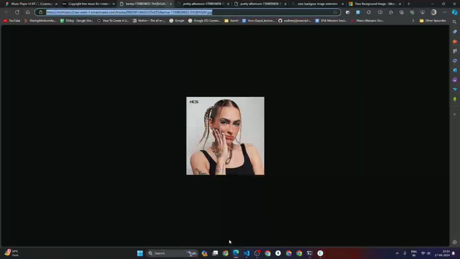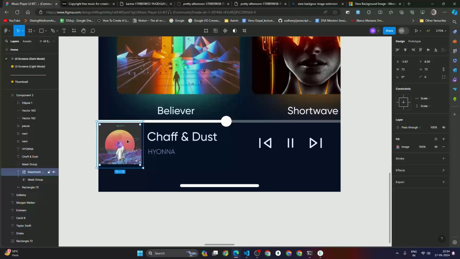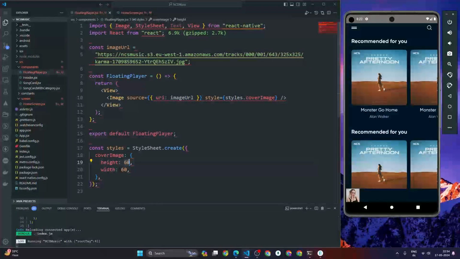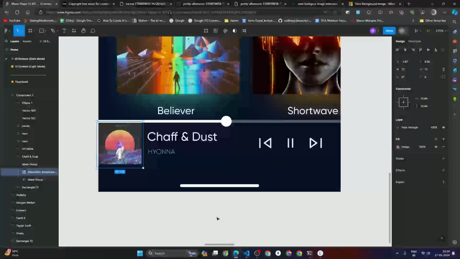Okay, now after that if we go to Figma again and select the image, the image height and width is 72, so we can increase the height more. So I'm going to make it 70 instead of 60. All right, you can increase or decrease the height according to your adjustment.